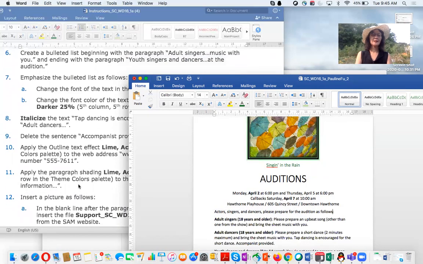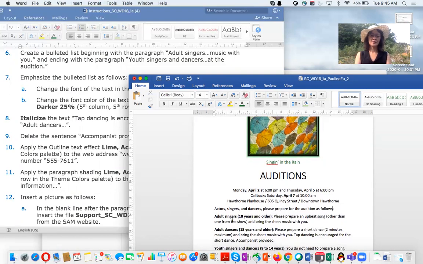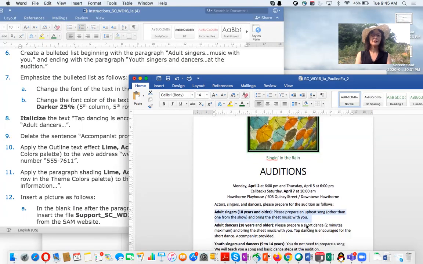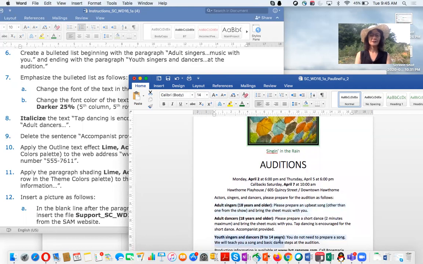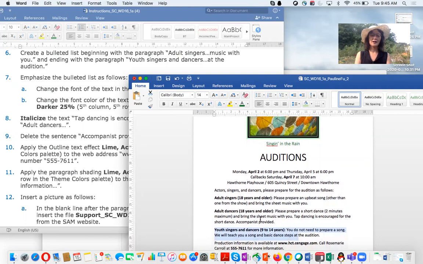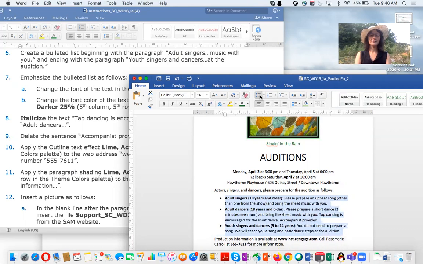Step 6, create a bulleted list, beginning with the paragraph adult singers, music with you, adult singers. So this paragraph refer to this one, okay? And ending with paragraph youth singers and dancers. This is youth singers and dancers. So basically, you are asked to select those 3 paragraphs and then create a bulleted list. So this is the bulleted list button, okay, just click it. So you got the bulleted list.